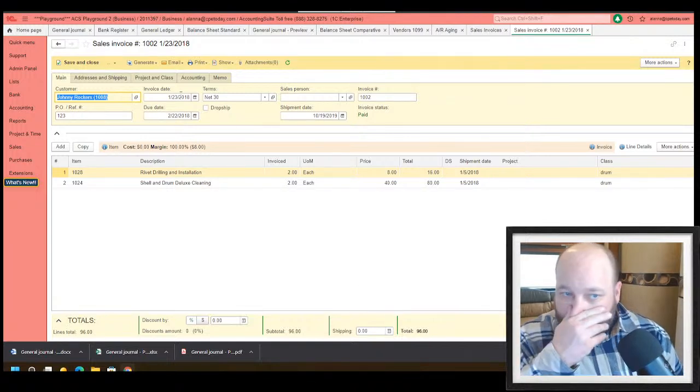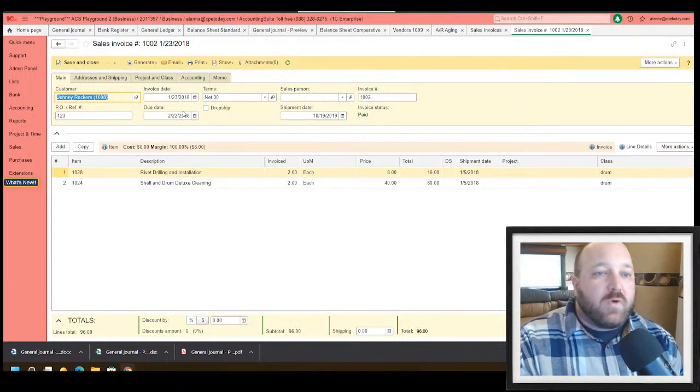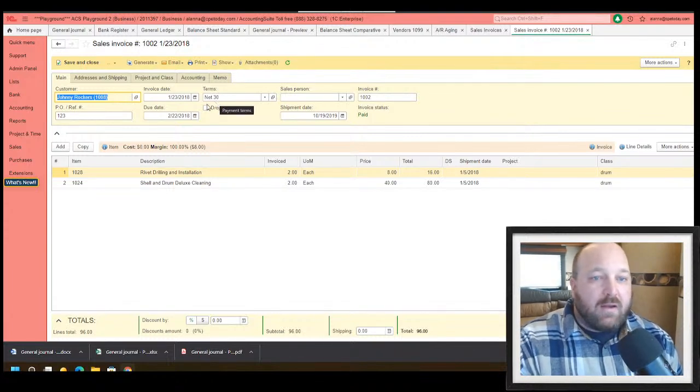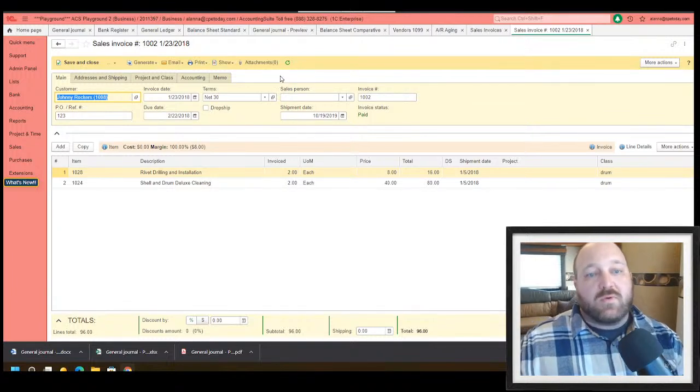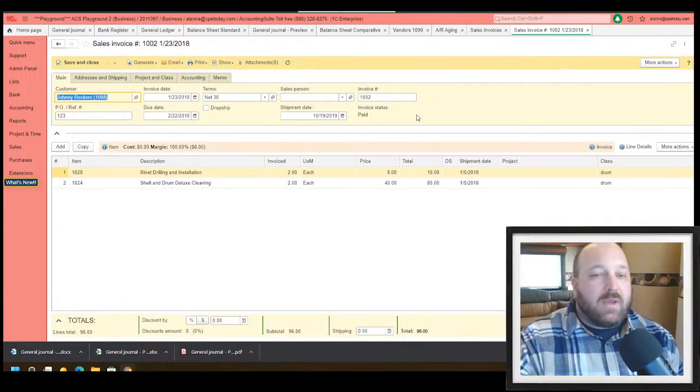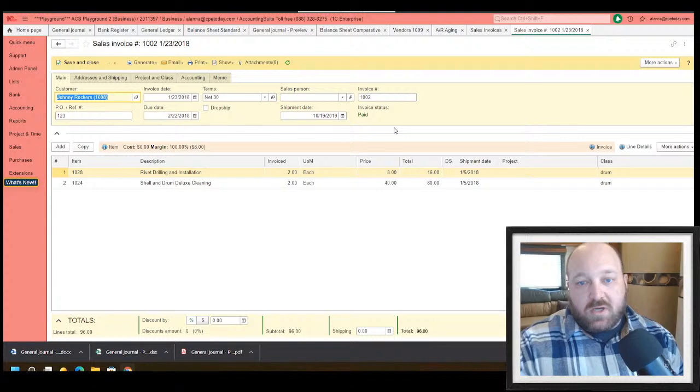From here, we can see the invoice date. We can see the period date. In this particular case, it's net 30, so it's going to automatically increment this invoice 30 days out. We can indicate a salesperson. We can indicate the shipment date for that particular item. So depending on what our shipping terms are and revenue recognition rules are, it will follow that accordingly.